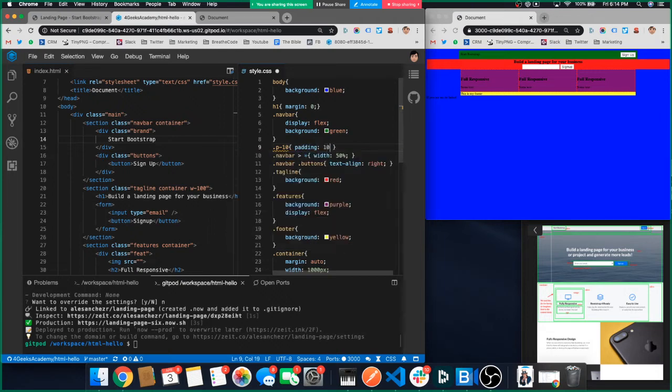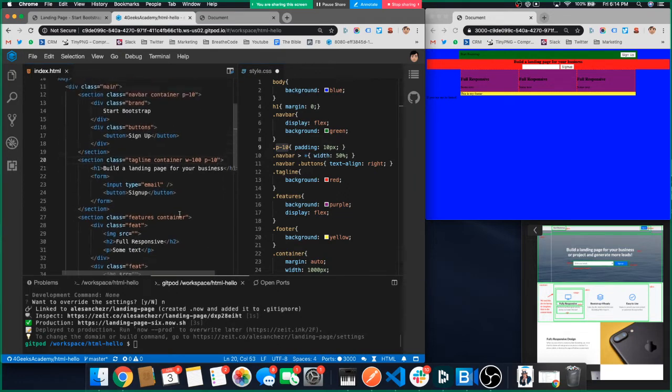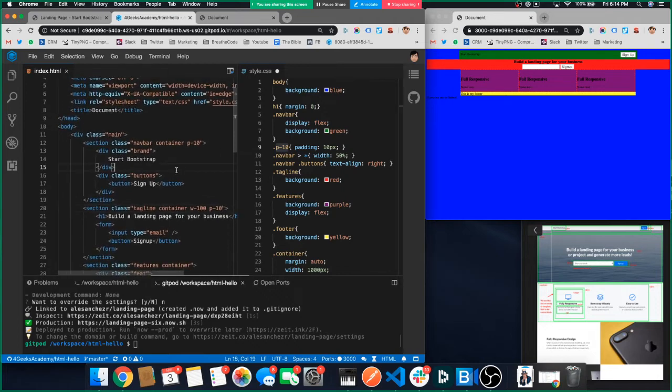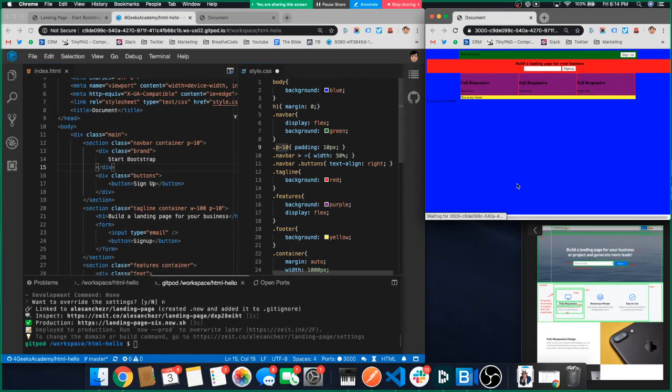Padding of 10 pixels. That way I can apply that class to all the containers that I want. So I want to apply it to navbar. I want to apply it to tagline. And so on. But now let's see if the changes are published in my website. My current production website is like this.